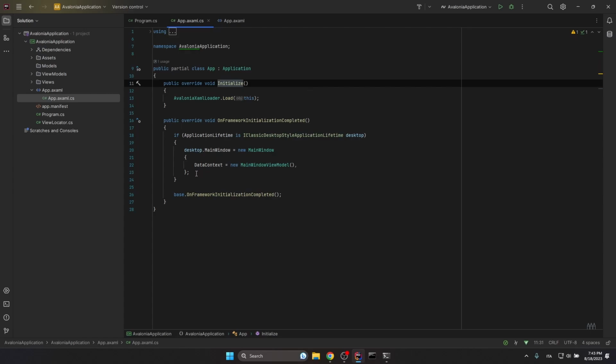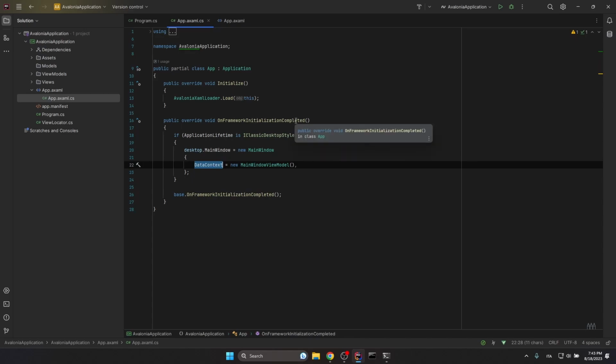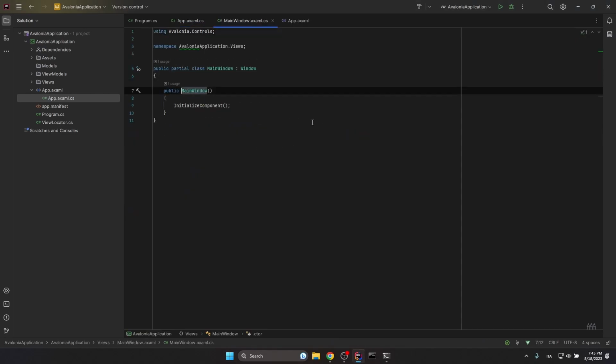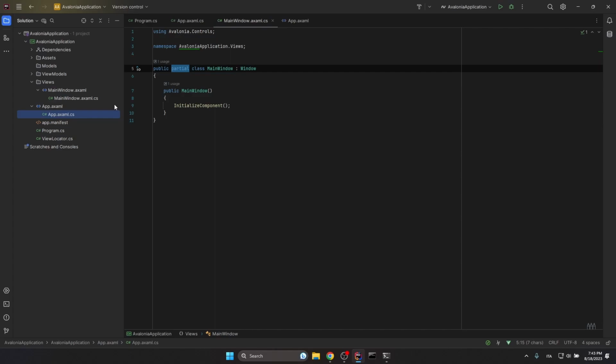And probably the most important thing that you need to focus on here is this desktop.main window, new main window with a data context. The data context is associated to data bindings, but we'll see something more in another video. So from here you can see that we are instantiating a main window, and if we click on it, the main window is again a project class as before, and you can find it in a view. The main window is the main view that we are actually loading in our application.